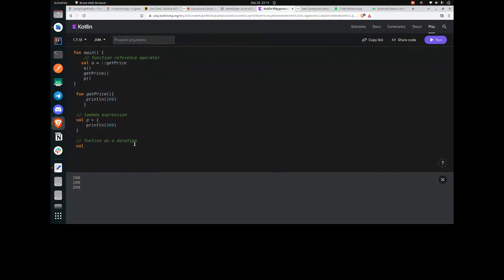Suppose it is this. Now I'm giving a data type like this: empty parenthesis followed by an arrow and returning Unit. Unit is similar to void in C or C++. If you are aware of what void is in C, that same thing is Unit here. So here I am doing the same thing.